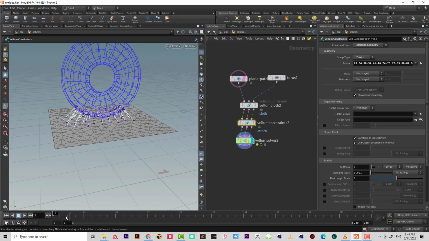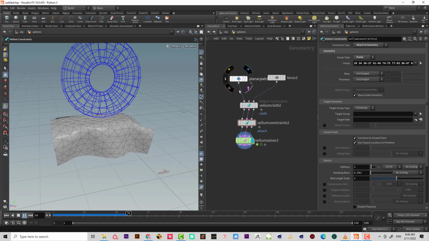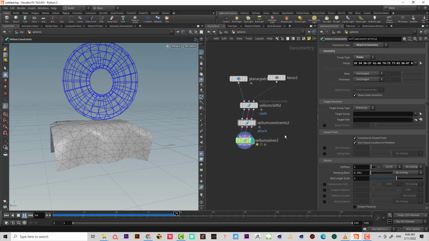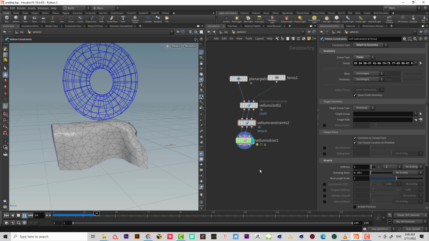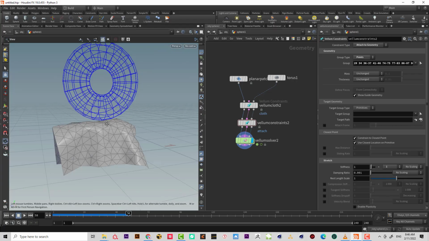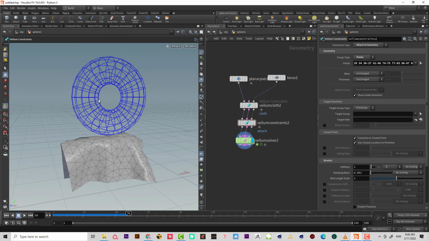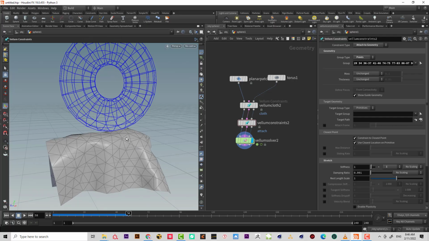Immediately, as we can see, we only affect this part, right? And also we can make it a little stretchy, as we can see. So basically, with attach to geometry, we attach our main geometry to another geometry. It must be another geometry.